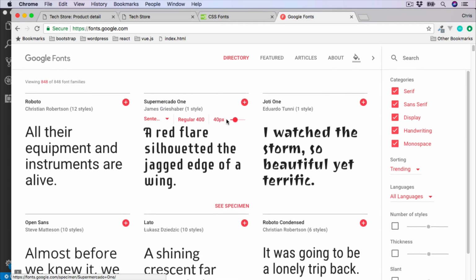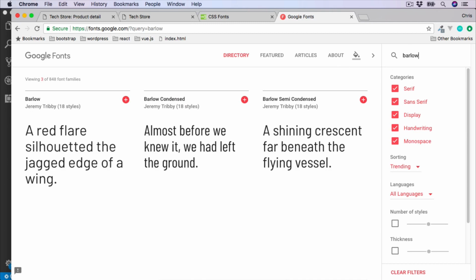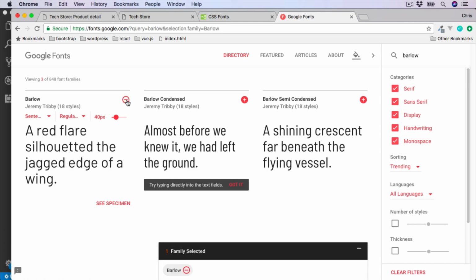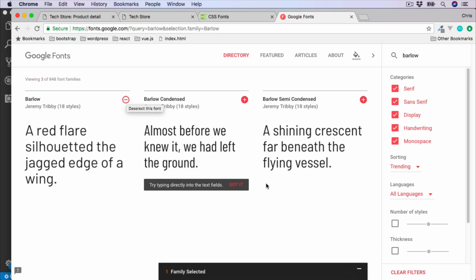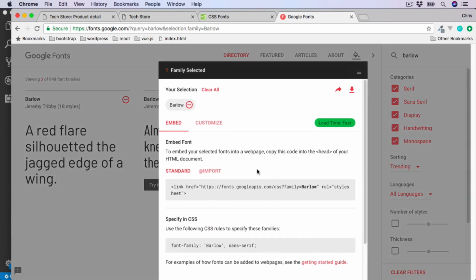I'm going to do a search and choose one called Barlow. So add that in the search bar, and this is the one I'm going to use. If we want to add this, we just click on the plus symbol here. Then we can go down to the bottom and expand this selected family. This is how we get the instructions on how to add this to our project.